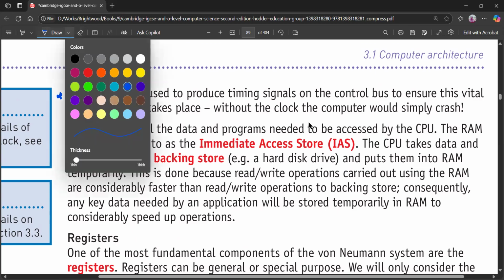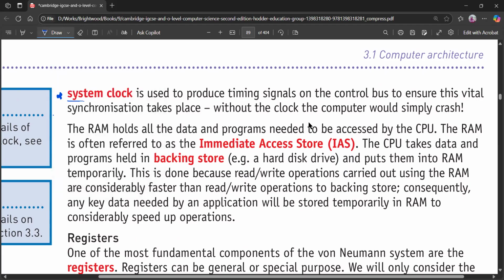Okay, you just write this down. We will discuss it later on. The system clock is used to produce timing signals on the control bus, to ensure that vital synchronization takes place. Without the clock, the computer would simply crash. If it does not have a clock, it would simply crash out.